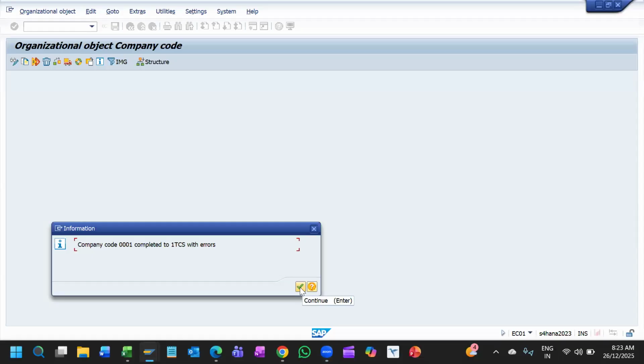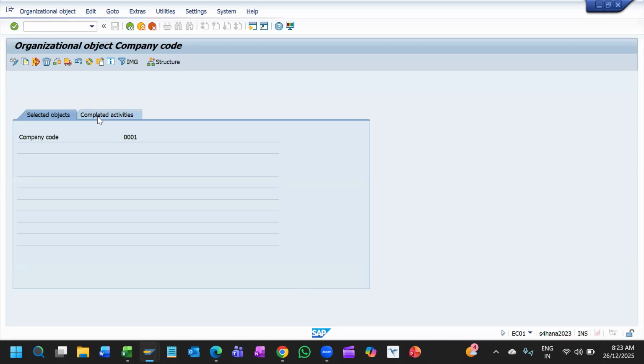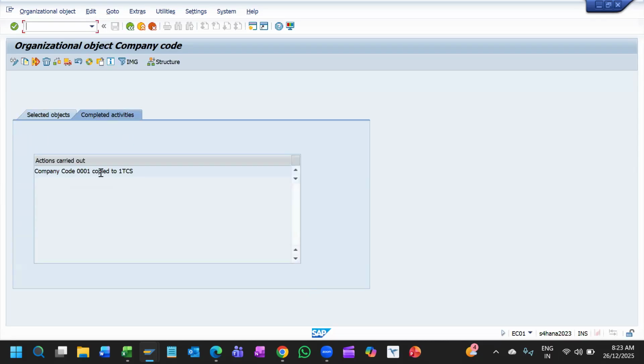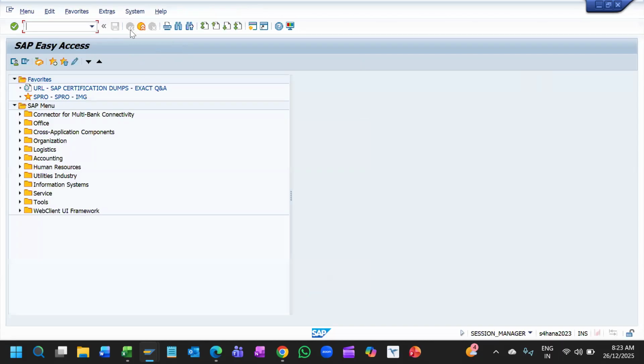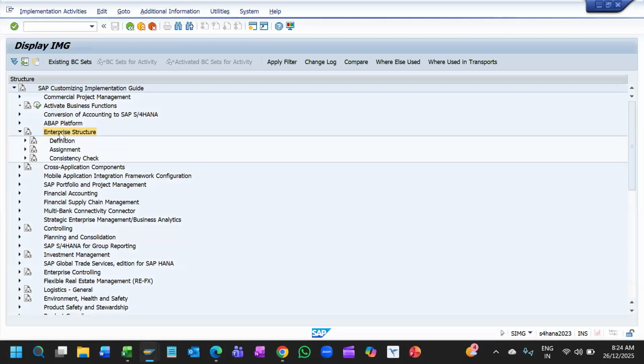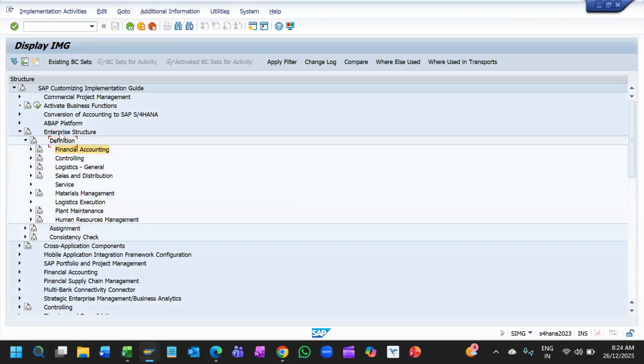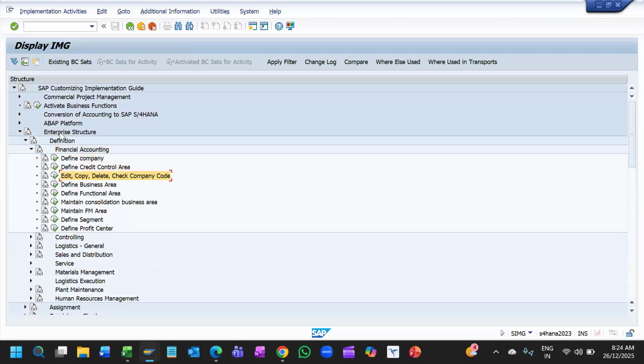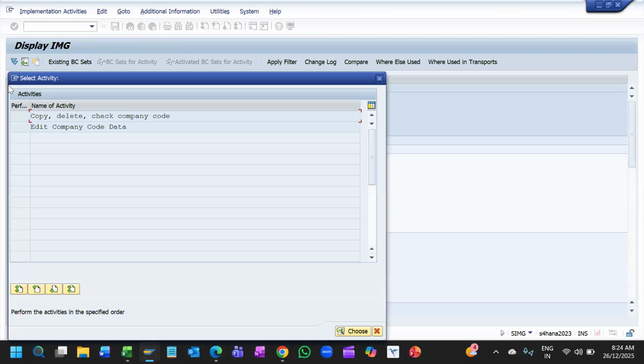Okay. Now if you see here, with errors it's showing a tick, okay. Now it is showing as copied to 1TCS. Now go back, go to OX15, which is nothing but the company code, infrastructure, definition, financial accounting, company code, edit company code. We'll check.